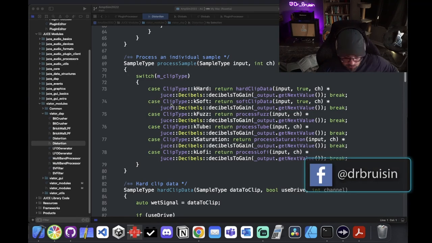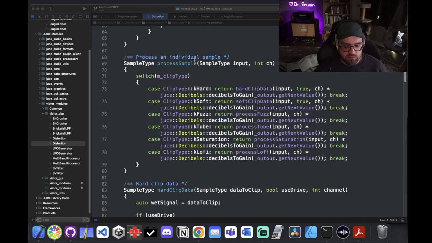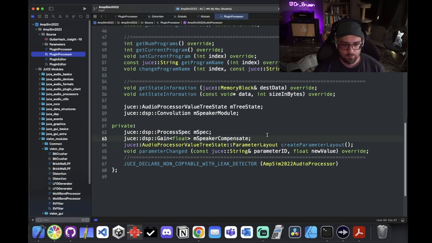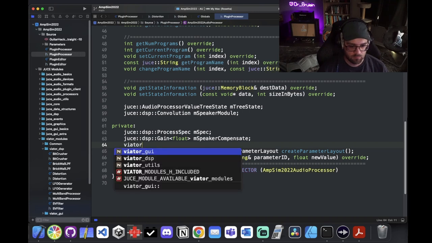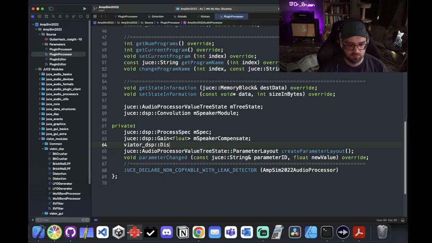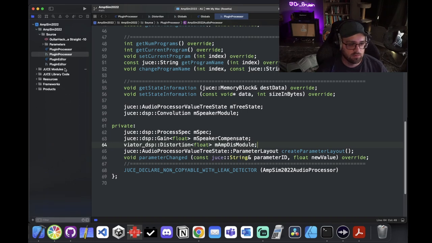But just to get this up and running quickly and get some sound, see if we're on the right track, let's use one of these distortions I've already made. So this is going to be, let's see. Looks like it's not auto-completing for me, which is very cool. There we go. Distortion. Let's do that.